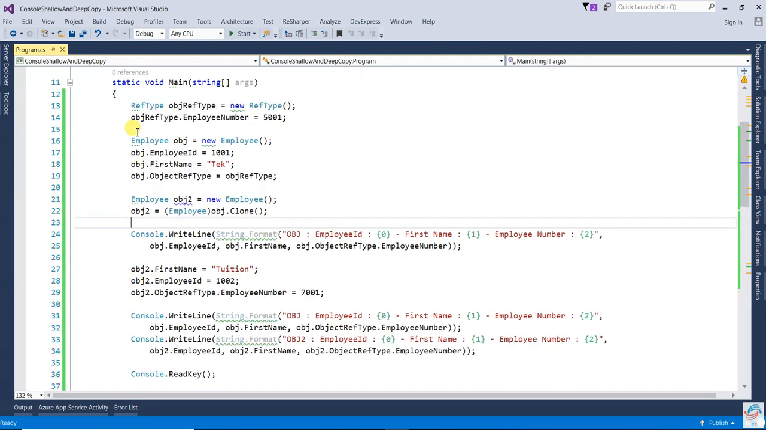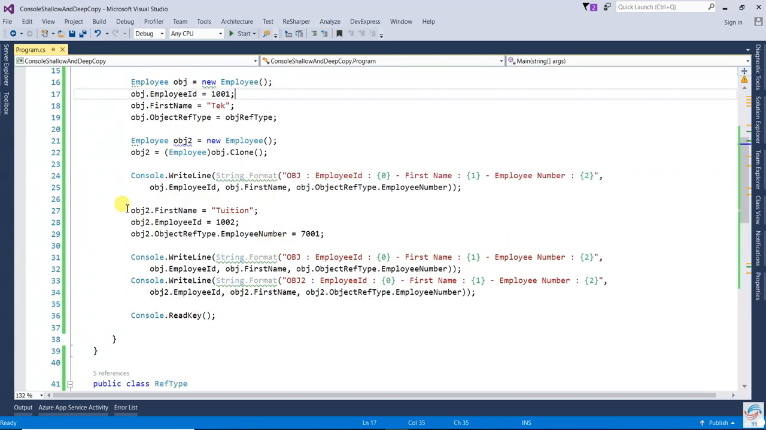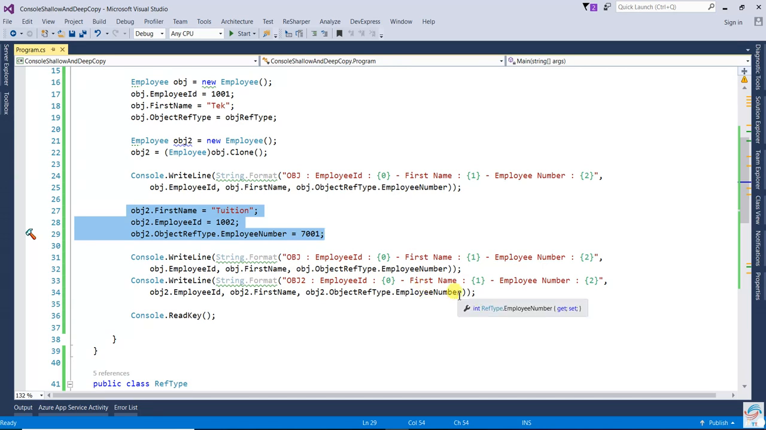Because here, creating that reference type, I am first pointing it to 5001 for that object. Once you copy that one, the value is in a different address, and obj2 after cloning is also in a different address.